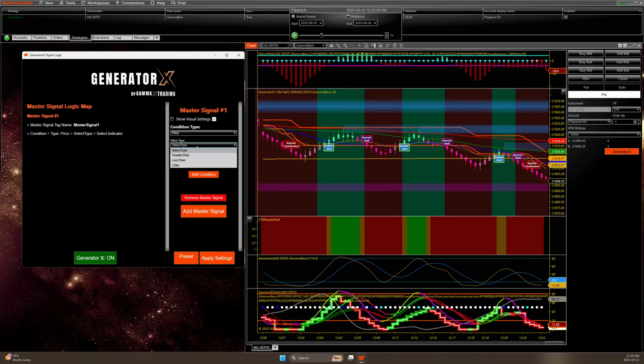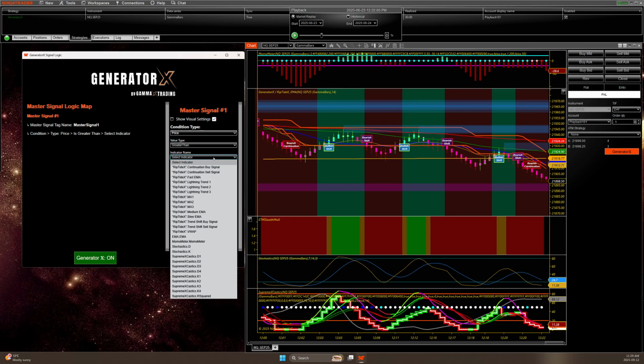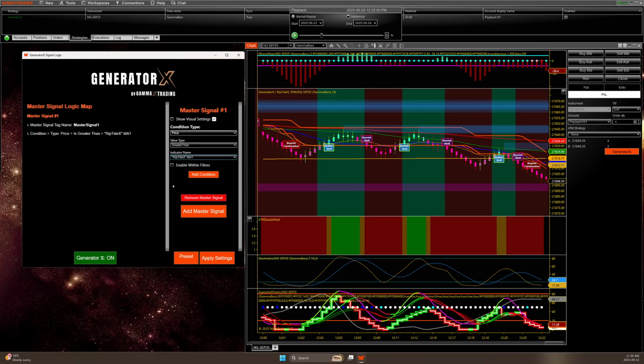And then you select whether you want it to be greater than or less than. Color shouldn't be in there, but I'll change that. So we'll say greater than, and then you select the indicator. It's got to be one on the chart. This list shows all the indicators, but we'll just say Riptide X moving average 1. So in this instance, you can see that this condition is true when price is greater than Riptide X moving average 1.